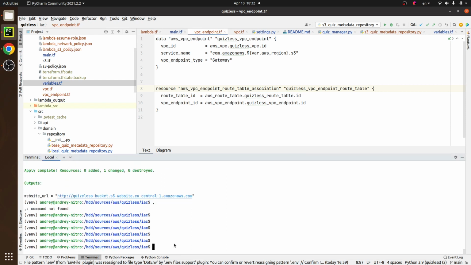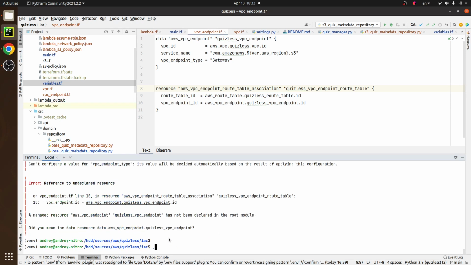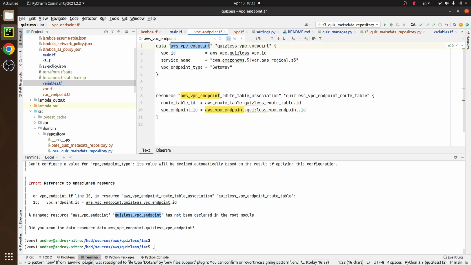And now I want to deploy as I did many times before, and I pause the recording. No, something went wrong. This managed resource, Quizless VPC endpoint, is missing. I haven't declared it yet. That's weird. It's here. AWS VPC endpoint. Yes, this is the right one.